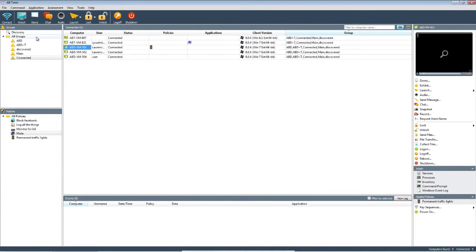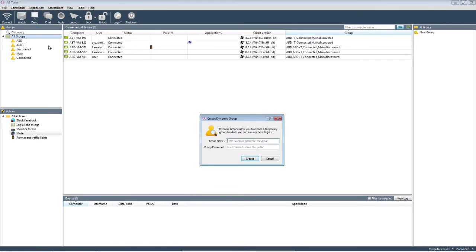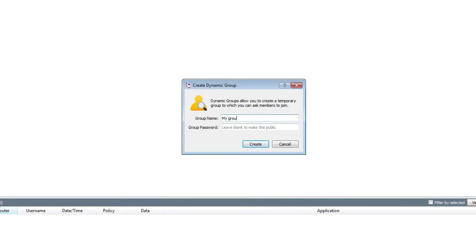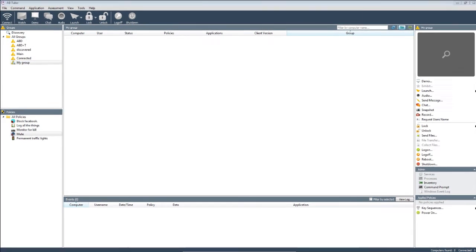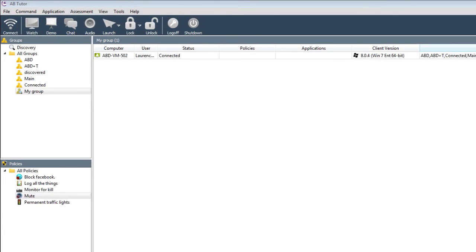We've also added a new way to connect to your clients, the dynamic group. These allow you to broadcast your group so your clients can join as required. This is especially important as more and more get mobile devices.